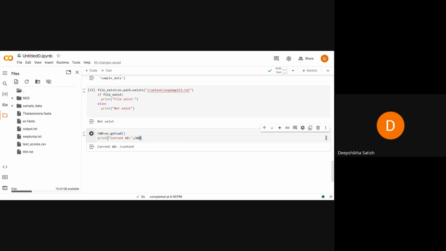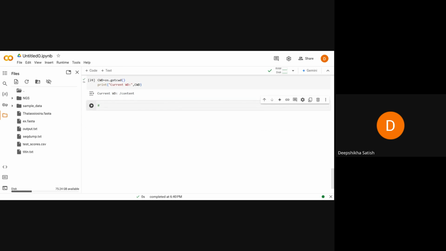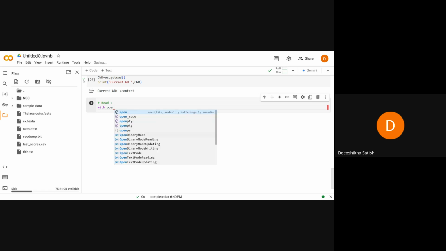So for that, suppose we want to open any file. Here I'm writing with, and the first step is to open that file in the read plus mode, meaning read and write. Read plus means, let me write it here for your understanding, this is read and write. So let's open any file.